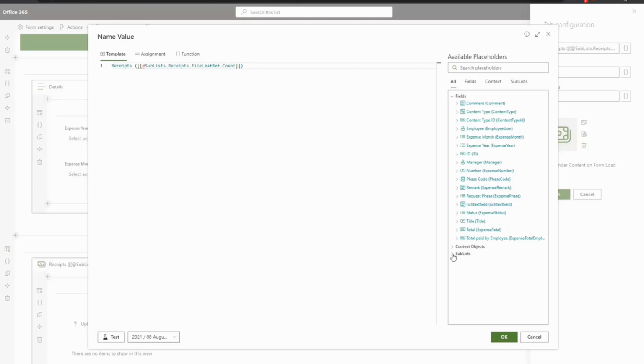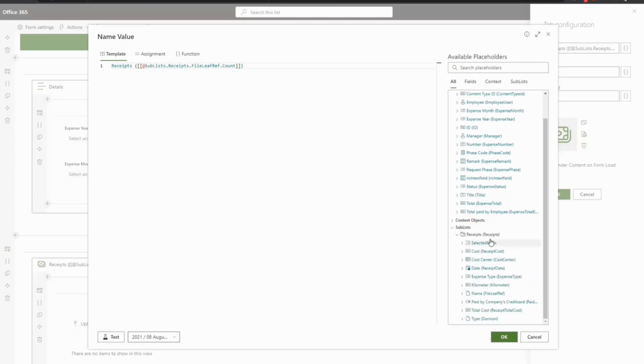Now, since we've added a sublist to this form, we have an additional node down here, an additional context, which is sublists. It lists all the sublists which are added to this form. In that case, it's only one, it's the receipt sublist. And we can then drill down, see all the columns. And what I did here is I took the name, that's the leaf, file leaf ref, that's the name here.